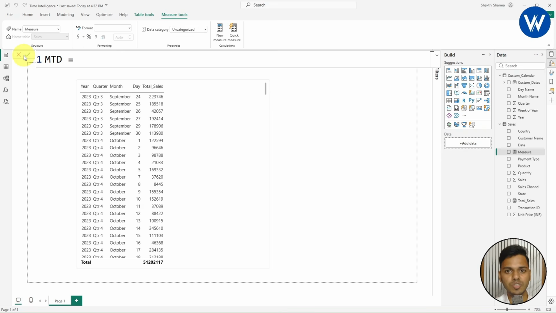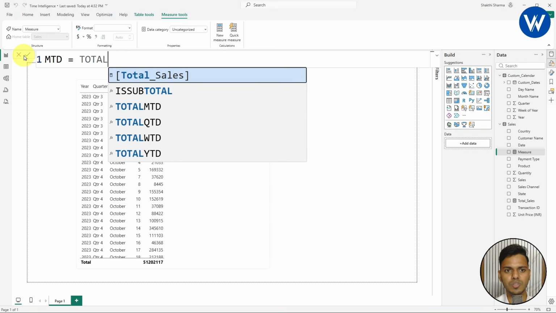So here I will be using one DAX function, which is TOTALMTD. Now let me show you guys. From here we will be using this DAX function to find the MTD, TOTALMTD. In the same way we will see TOTALQTD, TOTALYTD, and the weekly total dates.